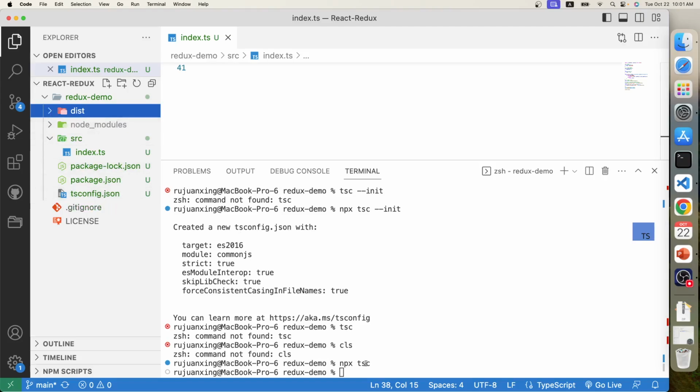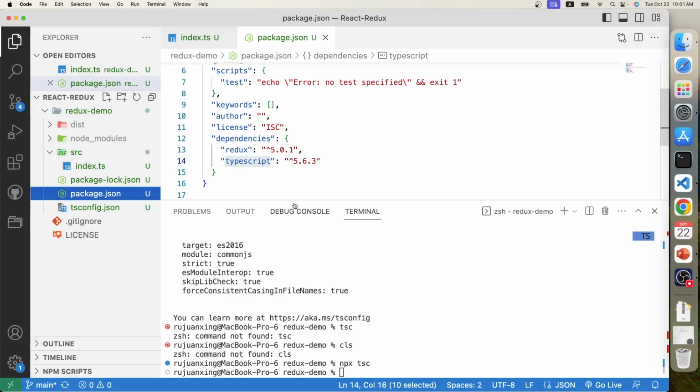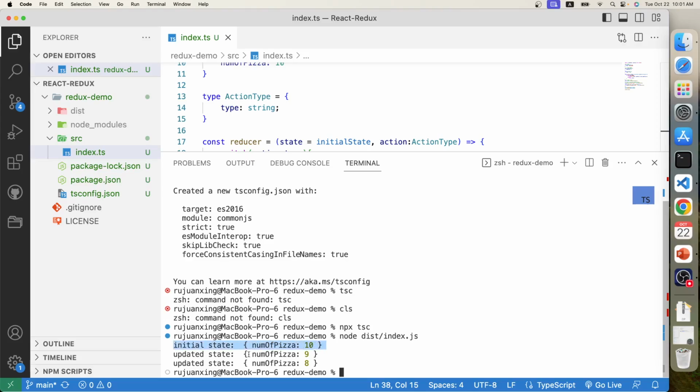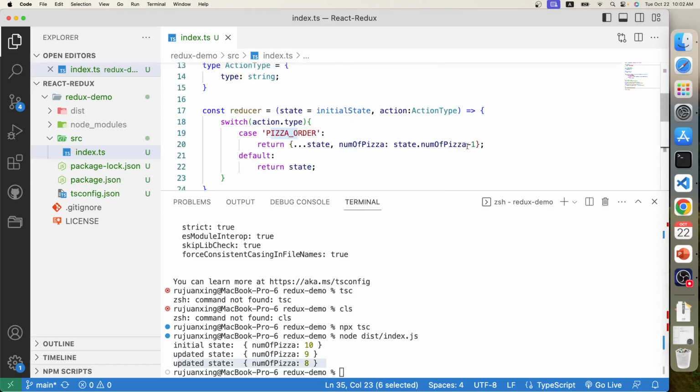If I want to run this code, I cannot directly run a .ts file with node because it contains types, right? Node can only run JS files. So I'm going to run node dist/index.js. Here you will see the initial state is 10, and then updated, because I dispatched pizza order twice. That's why the reducer subtracts twice. The first dispatch gives 9, the second is 8.